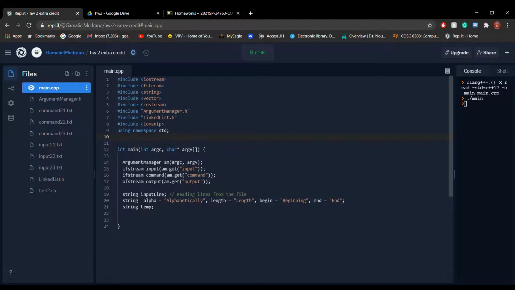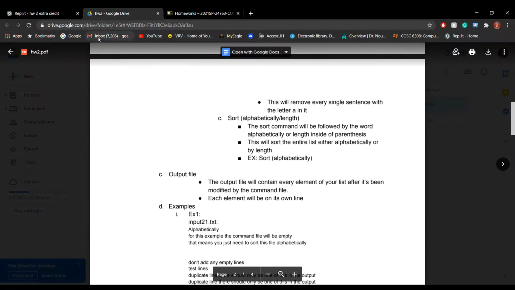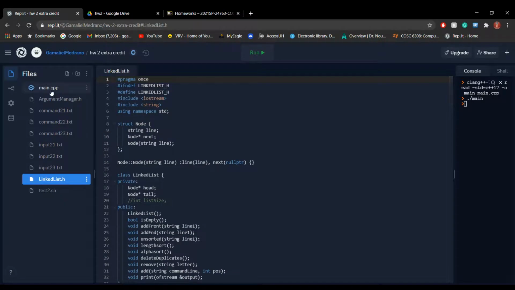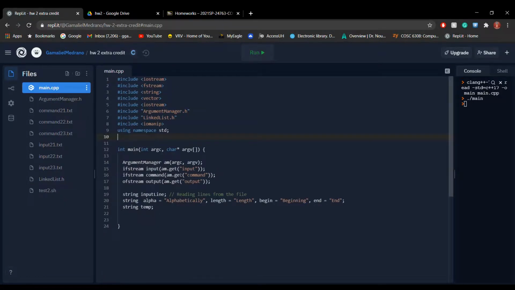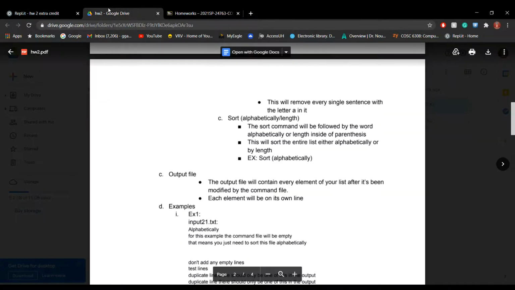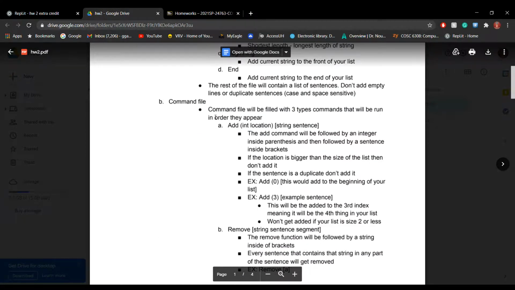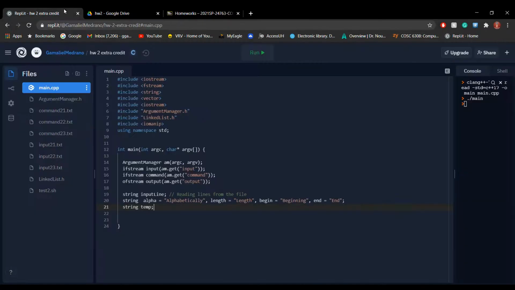Alright. So we're going to start the main function now. We already completed the linked list, right? So now we're going to read the whole input file, and then the command file. So for the input file, we're actually going to want to.